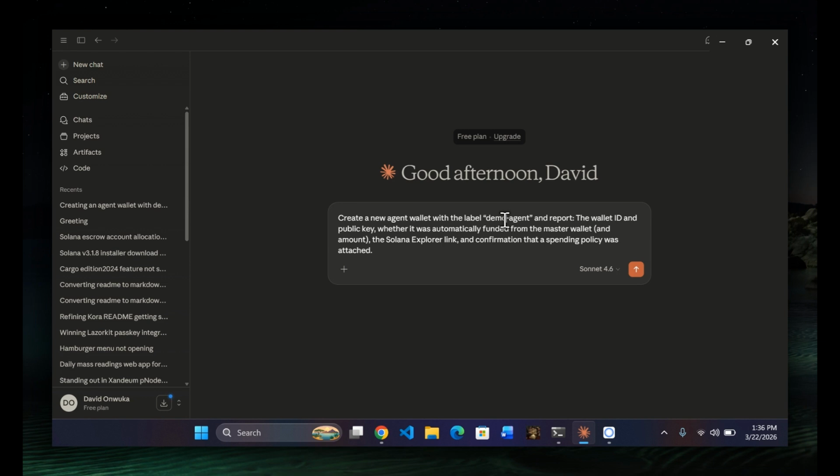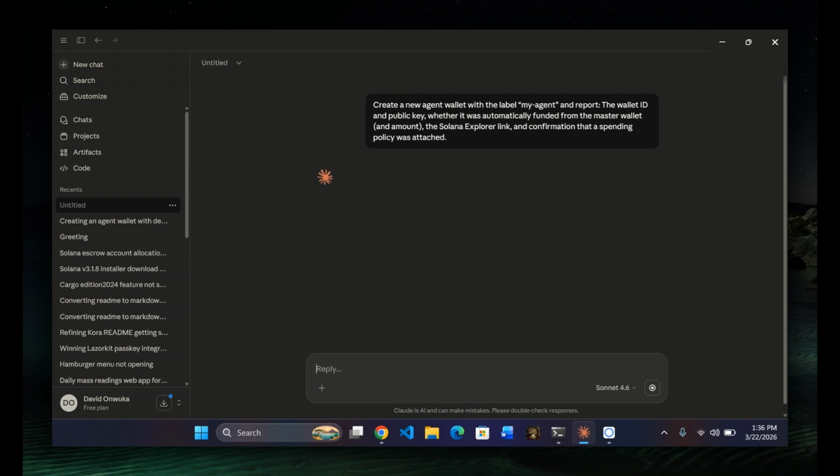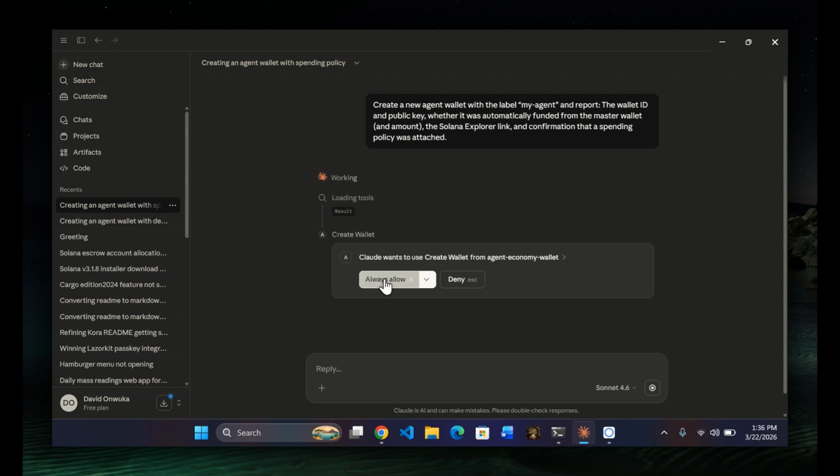So I'll just say my agent, and report the wallet ID and public key, whether it was automatically funded from the master wallet, the Solana Explorer link, and the confirmation that the spending policy was attached. So I'll run this now. Claude wants to use create wallets from agent economy wallets. Always allow.